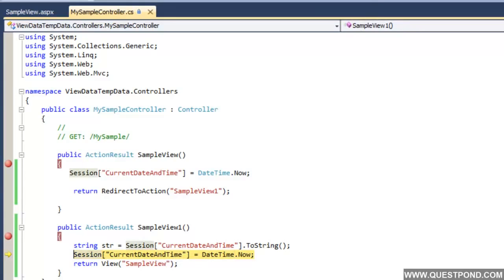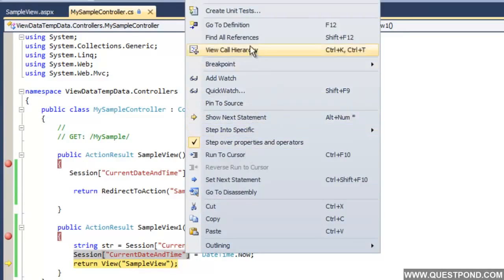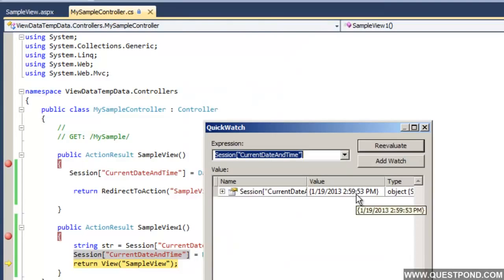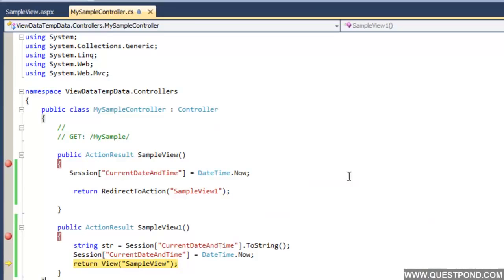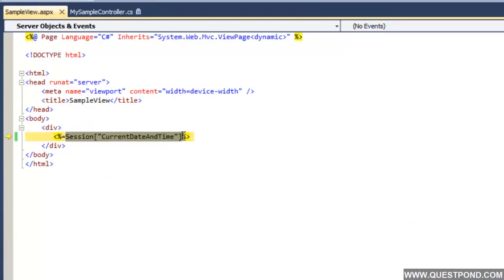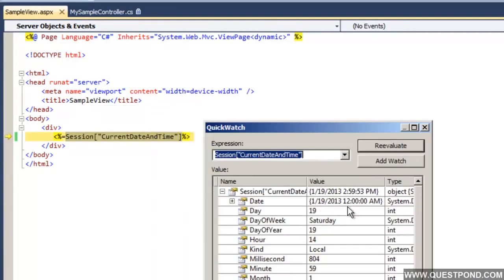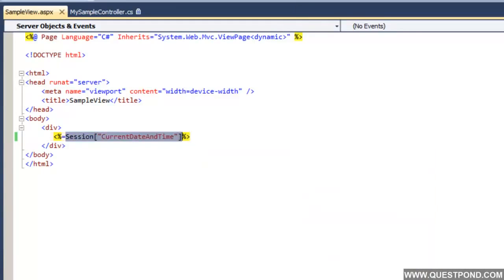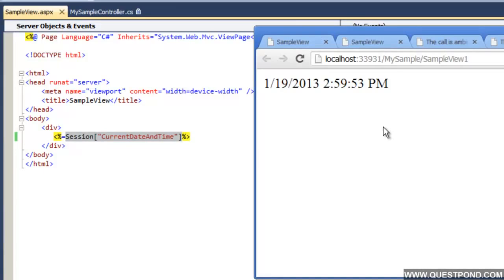Great. Now let's set a new value here in sample view 1 to see whether this value is persisted in the view or not. This is tested, right? When you move from one action to another action, the session variable persisted. Now let me set some new value here. The new value which is set is 2:59:53. Now let me press F11. And now I should be able to see the same value in the view. So now I am going into the view, and in quick watch you can see 2:59:53. So whether you move from controller to controller, or from action to action, or from action to a view, the data will be maintained.